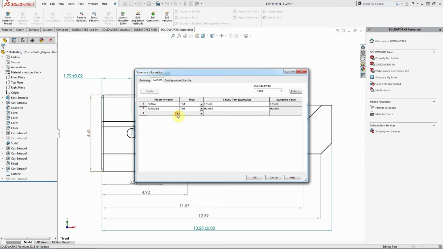And let's add one more, maybe a revision. So let's go ahead and do revision. You'll see material was in there as well, which is a real nice one to add. And it will say rev E, I don't know, something like that.